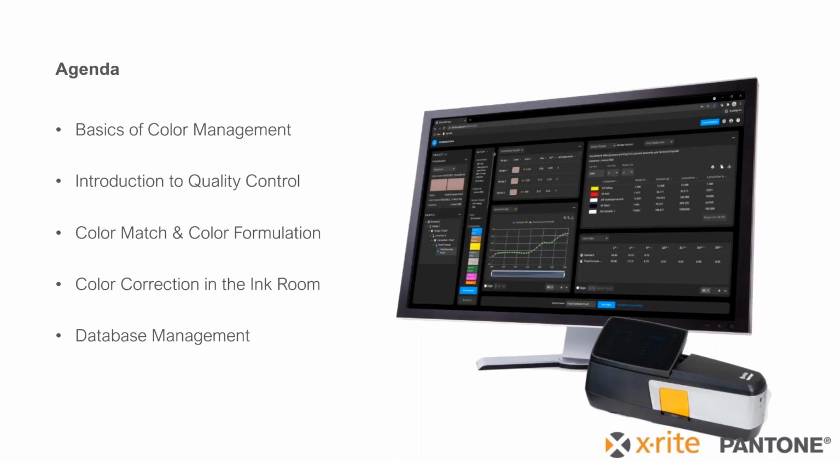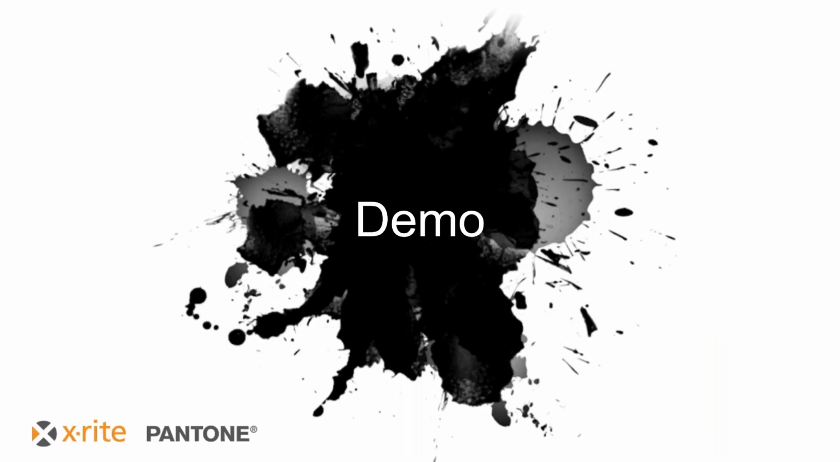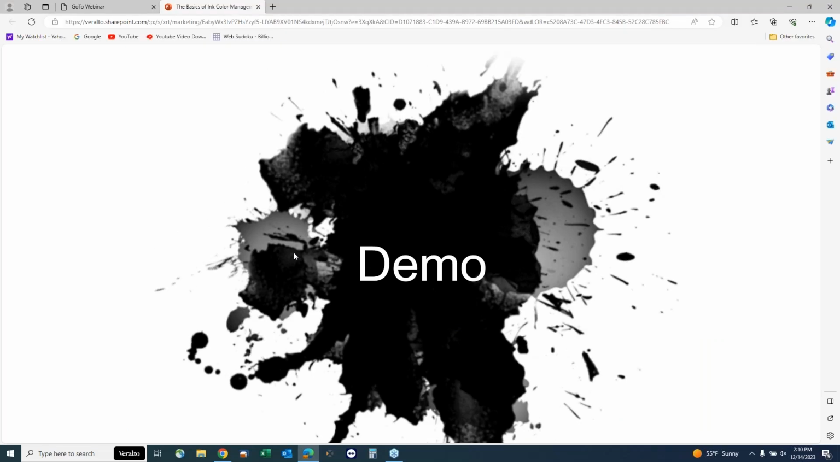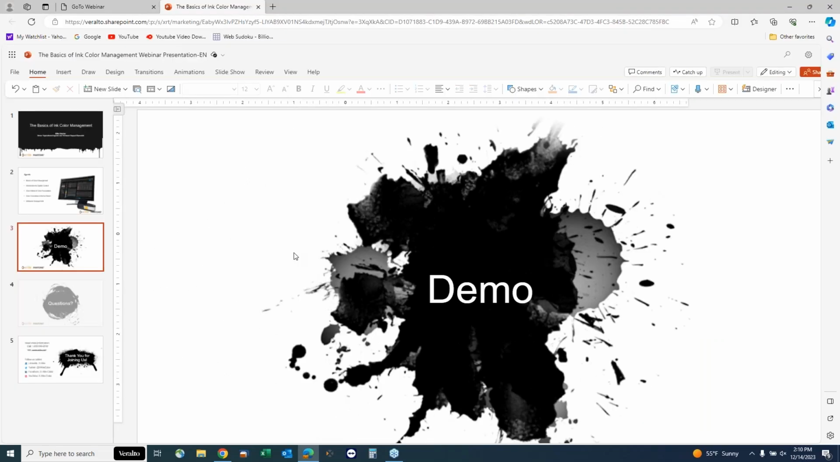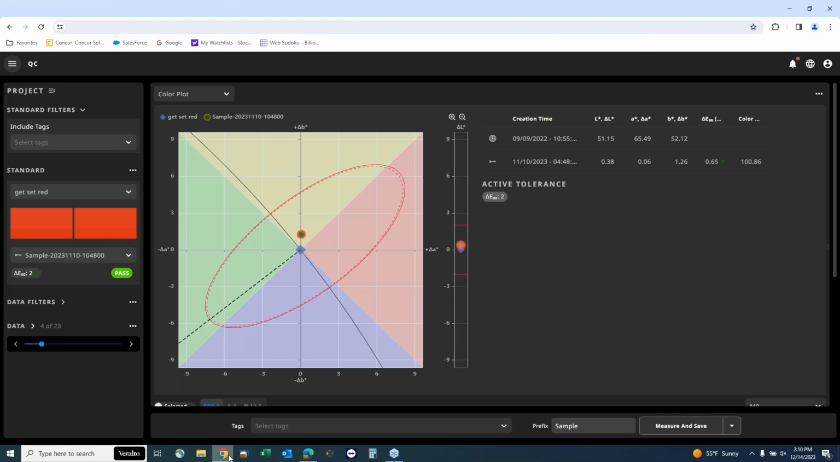Thanks, Robert. Hello, everyone. My name is Mike Gardner. So today we are going to look at basics of color management, and we're going to talk about QC functionality. We're going to talk about color matching, formulation, and correction in the ink room. And we'll have a look also at data management. So we will have a look-see here at a typical color management tool.